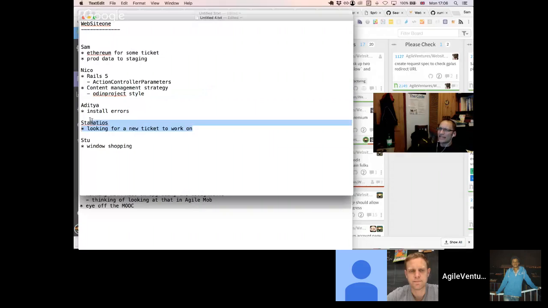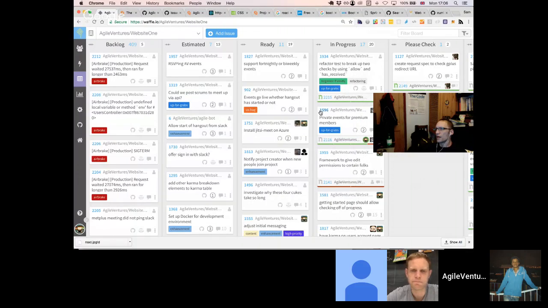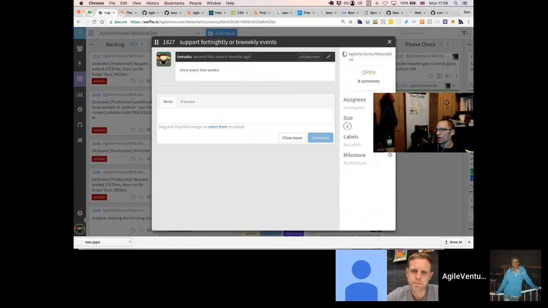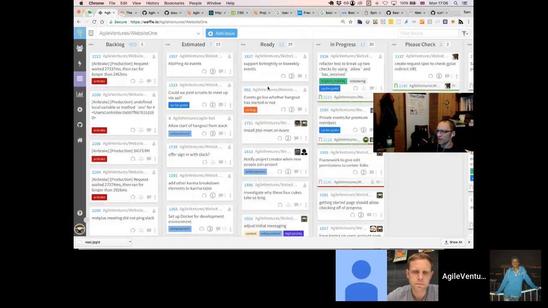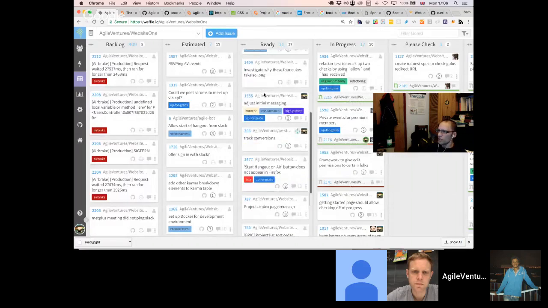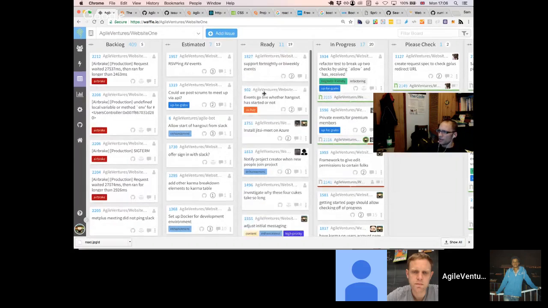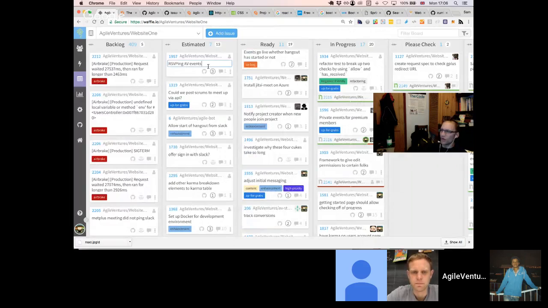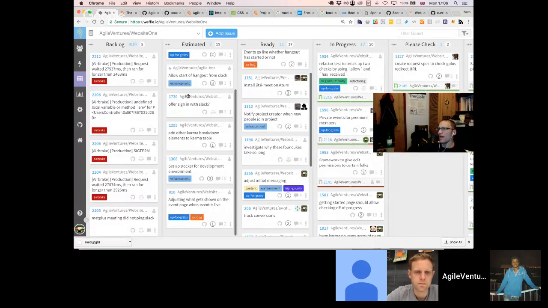But so then, the specifics for things that you might want to work on for Stamatios and Aditya. In principle, you can pull tickets off the ready column here. So we've got this one here, which is supporting fortnightly or bi-weekly events. I don't know if it's necessarily particularly beginner friendly, but you've got anything on the ready column. You could also be looking at anything in the estimated column. And then there you might be asking, is this a priority? Should I work on it?